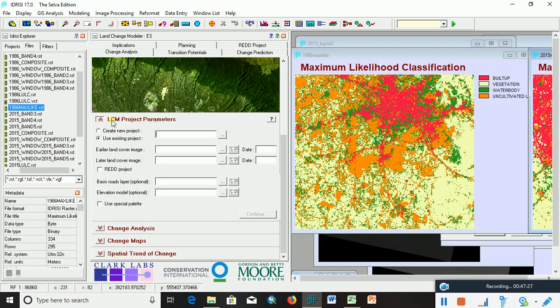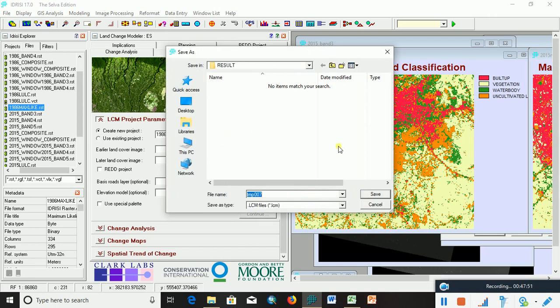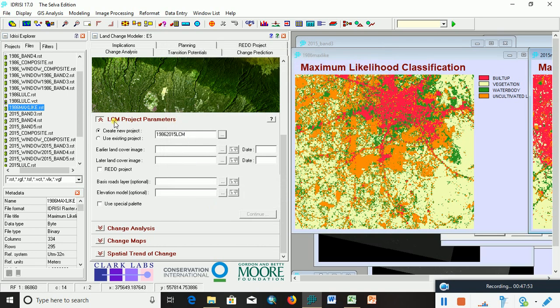Now this is land change modeler project parameter. So here you can see it's asking us use existing projects. No, we'll be creating a new one. So this is 1986 2015 LCM. Are you with me now? So that will be the name of our new land change modeler project details. Now what is our first image? Our first image is what, 1986.